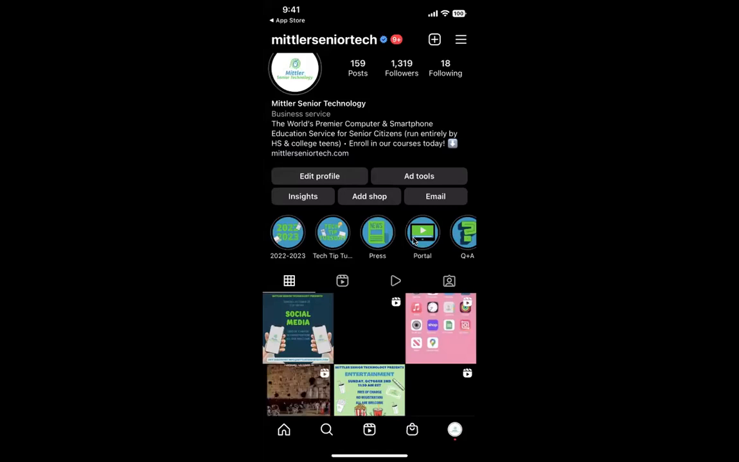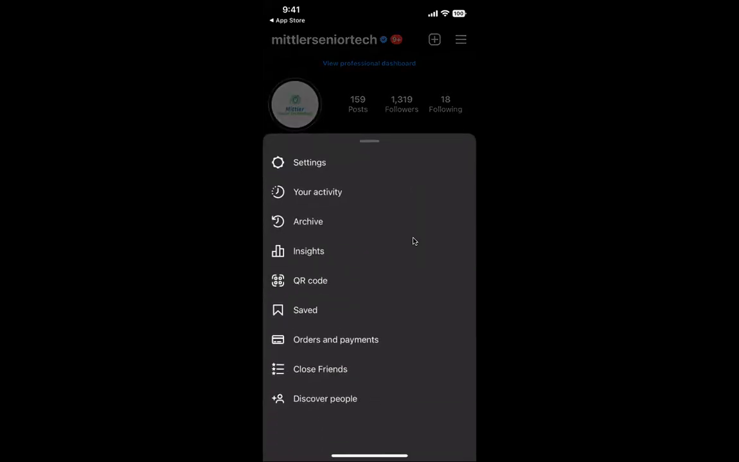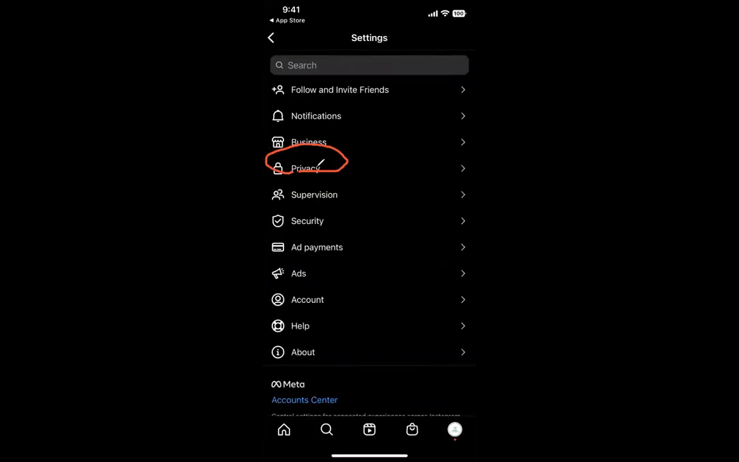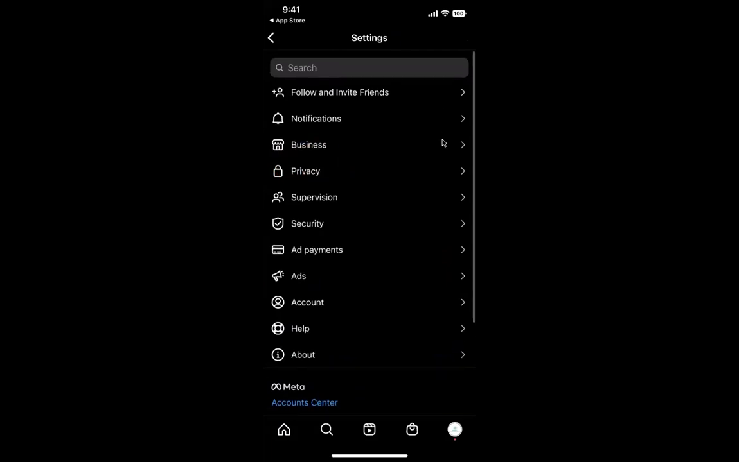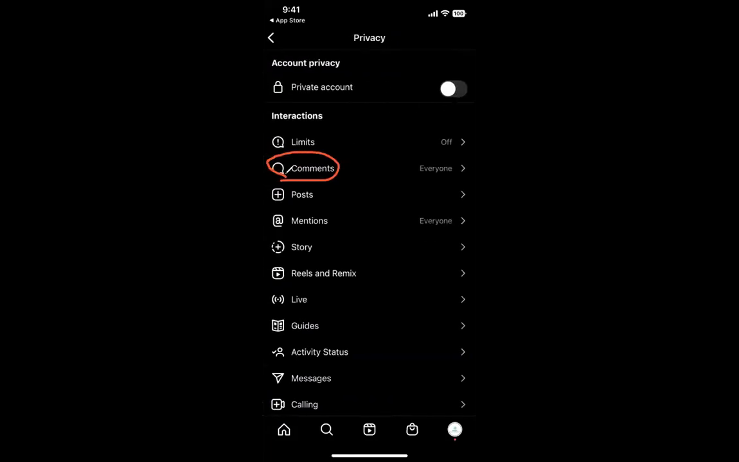Okay, here we go. So you see the 3 bars on the top right. So you're going to click on that. And then you're going to go to settings, which is the first icon. Okay, so now you see all these things. This is your account. And we're going to go to privacy. So you see the little lock icon that is being circled? So you're going to click on privacy.